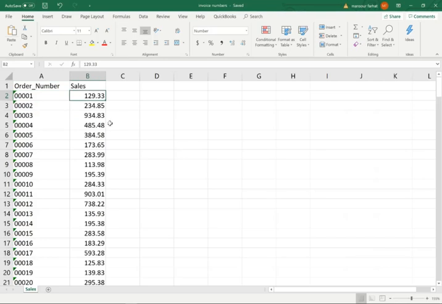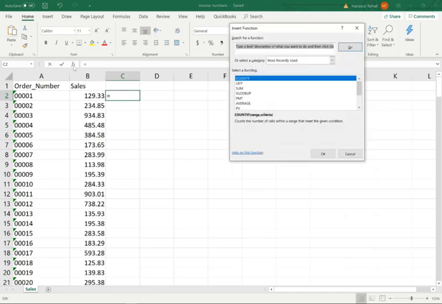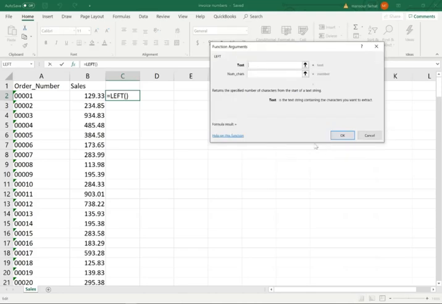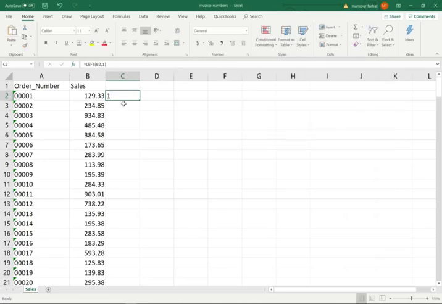Now, the first thing I want to extract from this data is the first digit. For each number, what's the first digit? To do so, there is this LEFT function in Excel. You click on the function LEFT, you click OK. Basically, you're asking Excel to look at the cell to the left and determine the first character in that number. So 129.33, it's 1. I'm going to click OK, and notice it pulled 1.